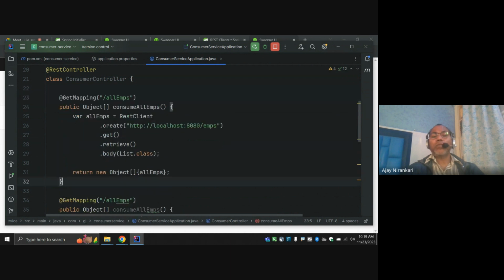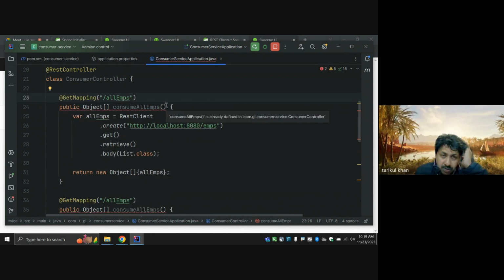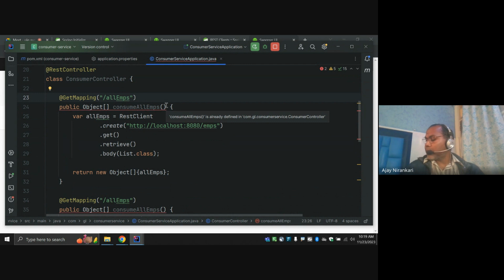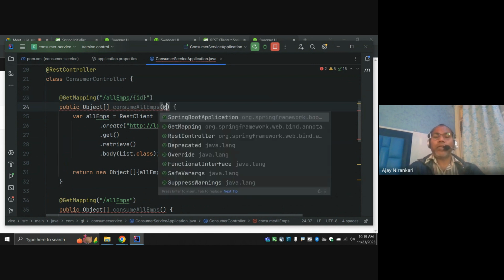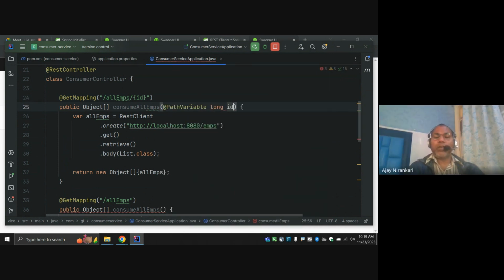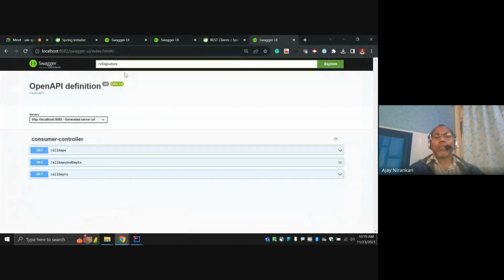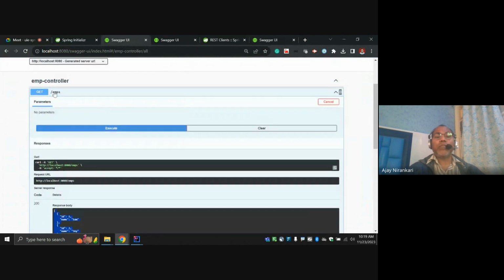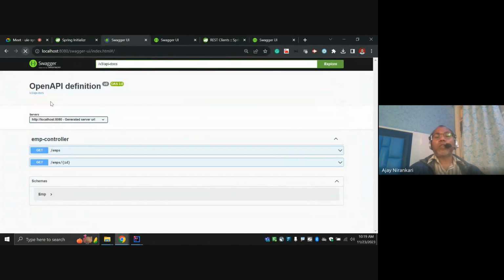Let's say I don't want all, I want to pass one. Here I want only one, so I want to pass the ID. You can use ID as a path variable, say long id, and here you can pass it. Notice in the case of our employee service, it has already exposed this endpoint, so how can we call it? Notice the endpoint already exists: employees by ID.